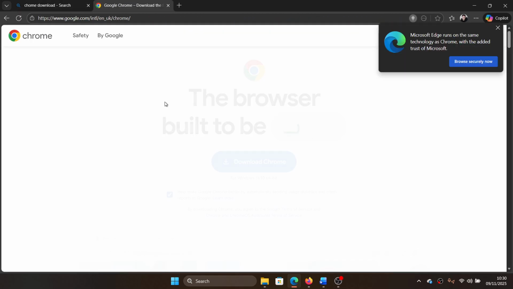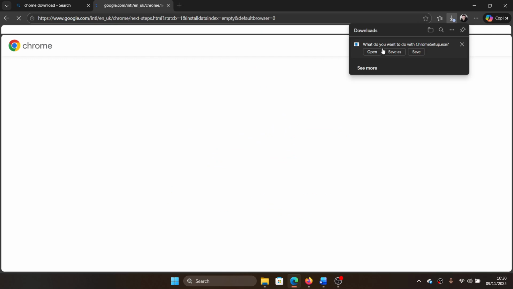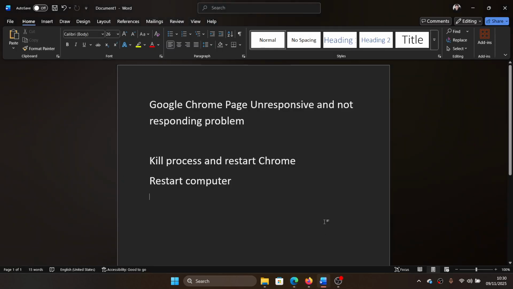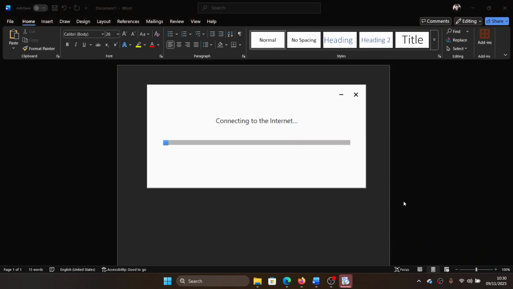Okay, and then download the latest version of Chrome and click on open. It will install by itself. You don't need to do anything further. You can simply minimize it and continue with your work.